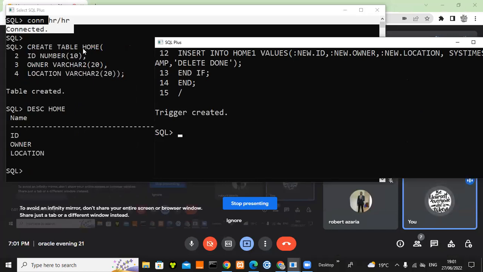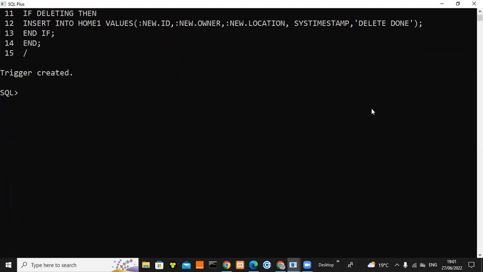So this is the table, OM. Then we also have another table called OM1. So OM1 is supposed to capture any information coming from OM. Now let me prove the point as this DBA. Let me select star from OM1. Look at that, no rows selected.